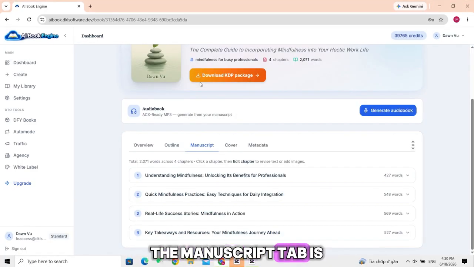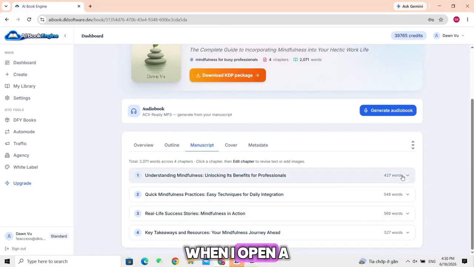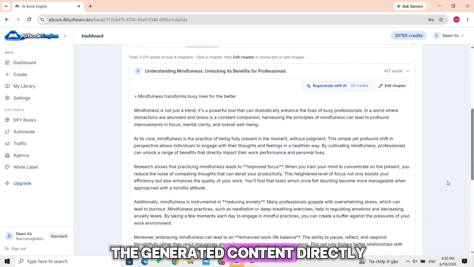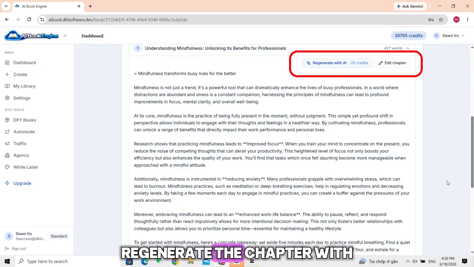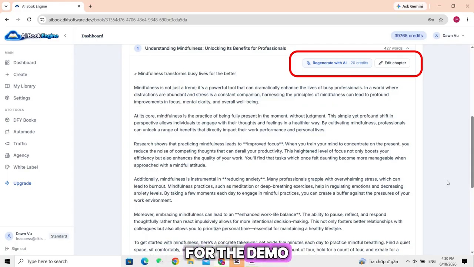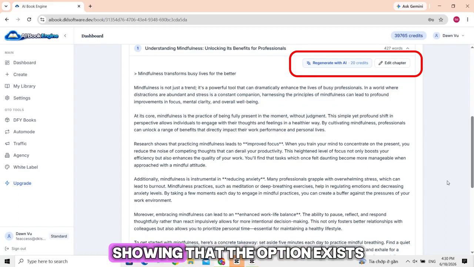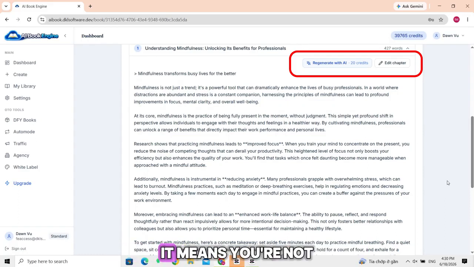The manuscript tab is where you review the actual book content. The chapters are separated into individual cards, each with its own word count. When I open a chapter, I can read the generated content directly. I also have two important options: regenerate the chapter with AI or edit the chapter manually. For the demo, I would not regenerate unless I want to change the content, but it is worth showing that the option exists. It means you're not stuck with the first version of a chapter.